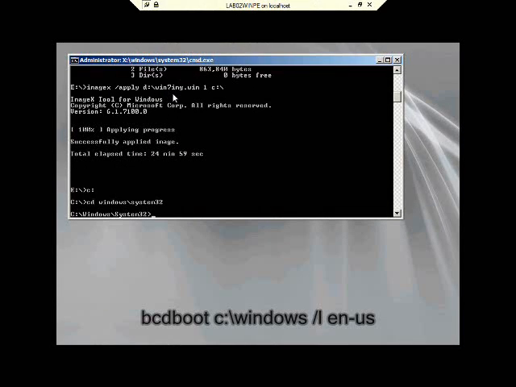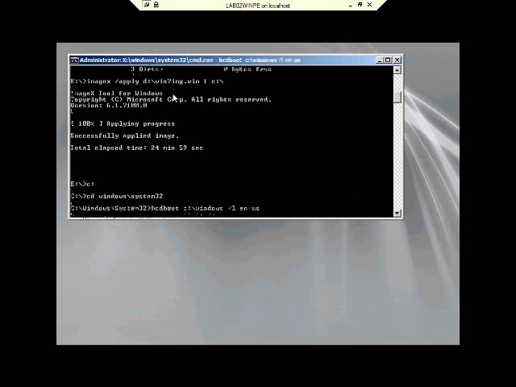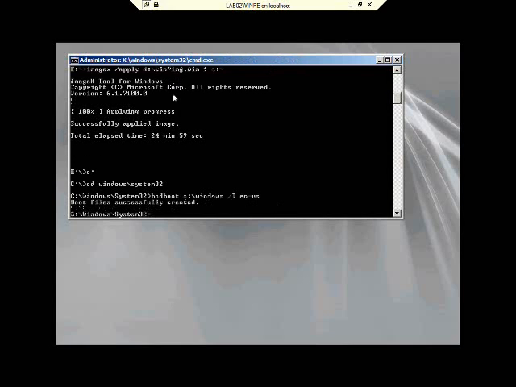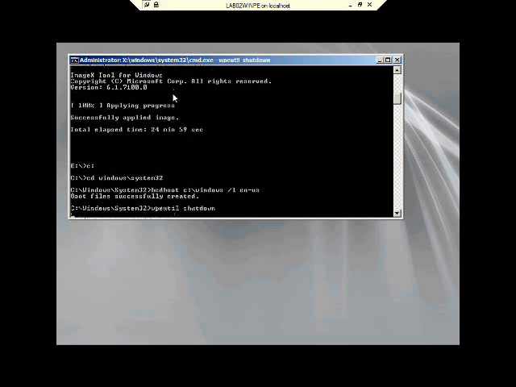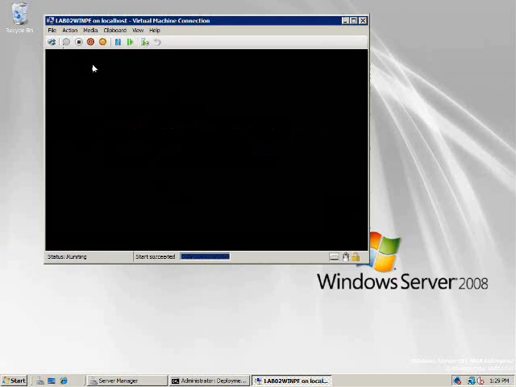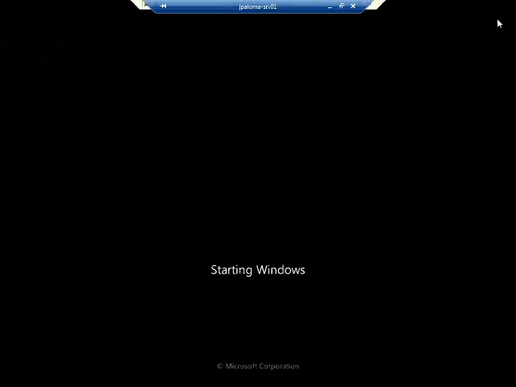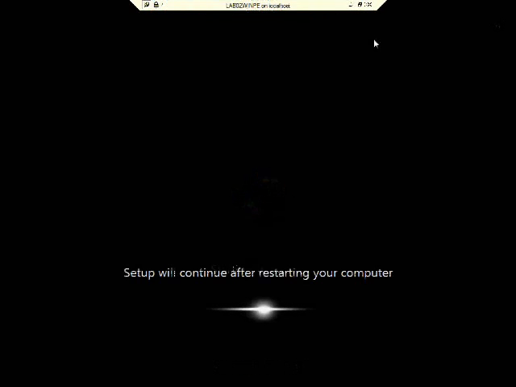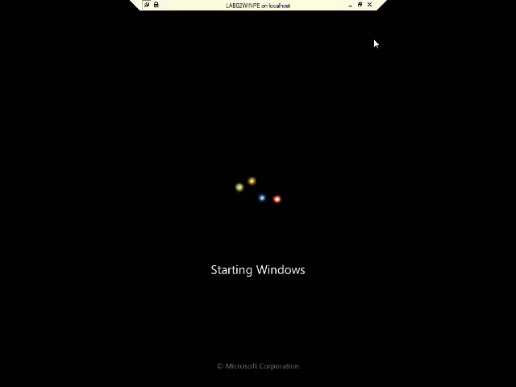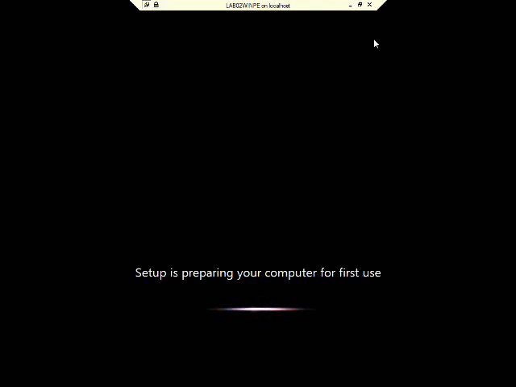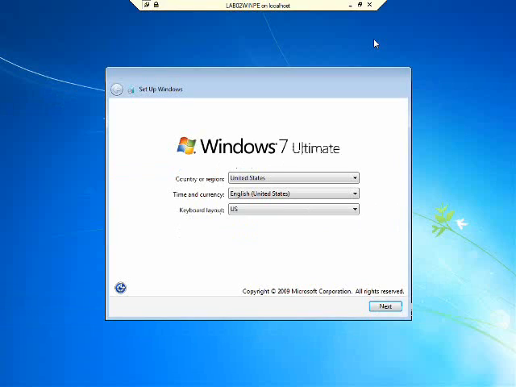Next, I will now make this machine bootable using BCDboot. After that, I will restart this machine. This machine will start in what's called Windows Welcome mode, and we will go through a wizard that prompts for some needed information. This process can be automated, but for demo purposes, I have left it as it is.